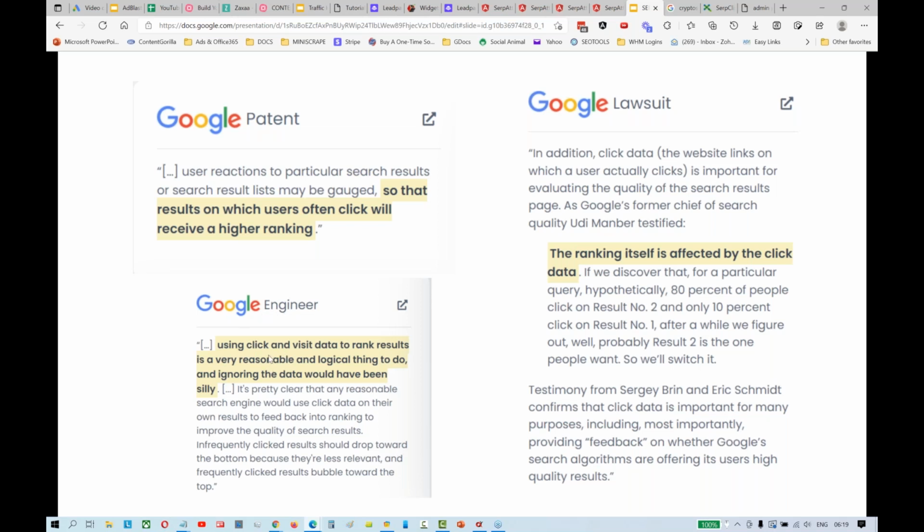From a Google engineer, you can see that using click and visit data to rank results is a very reasonable and logical thing to do. This is coming from the engineers. And ignoring this data would have been silly. So basically, he's talking about the clicks and the visits over to a piece of content. What we're not talking about right now is the time spent on the sites or on the videos.